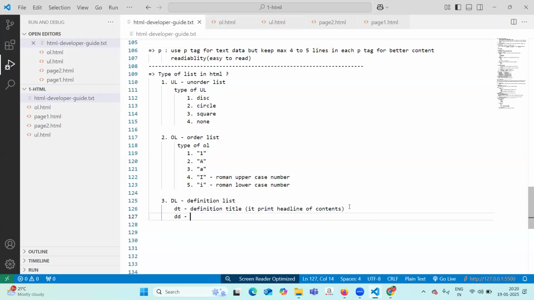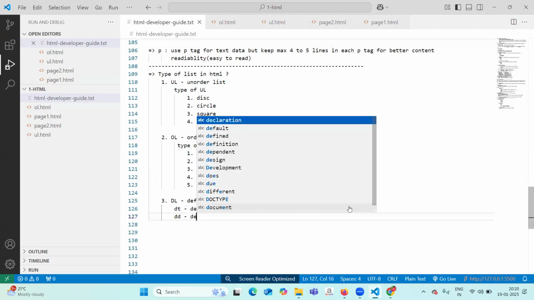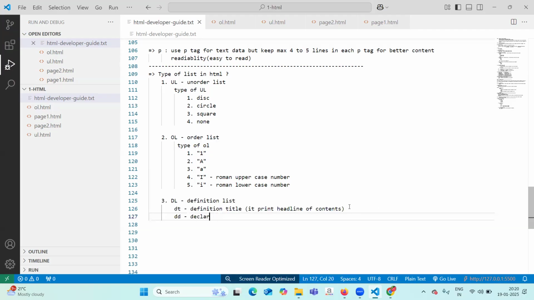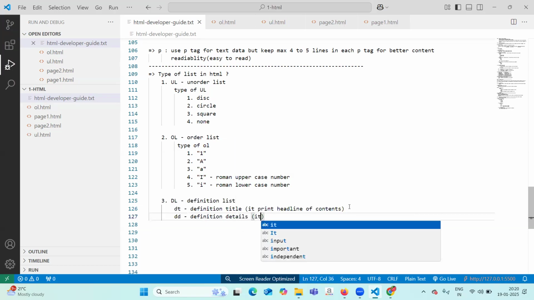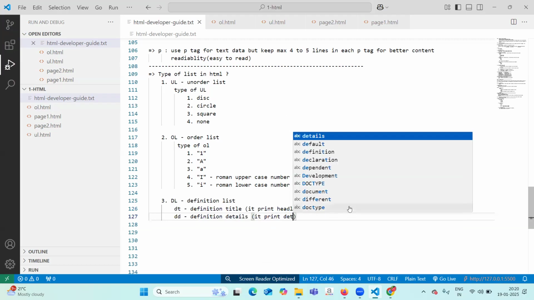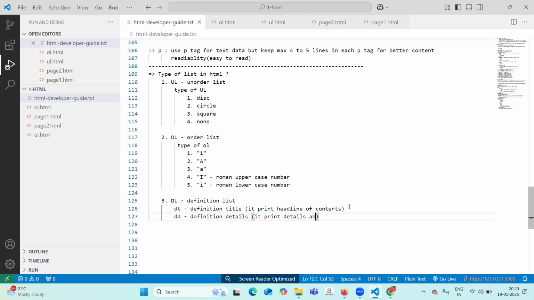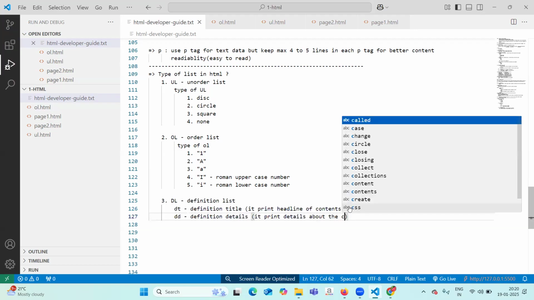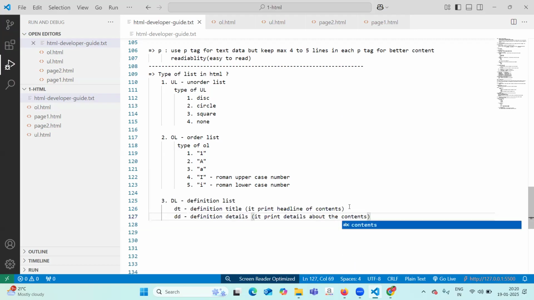Next is DD. What is the role of DD? This is called definition details. It is going to print the details about the content.